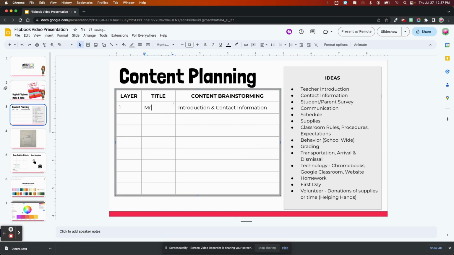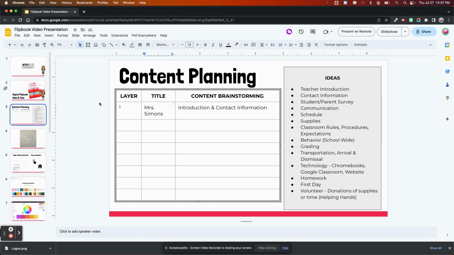I'll title this section Mrs. Simons. Planning your content ahead of time is incredibly important because it's going to determine the number of flaps or layers that your digital flipbook is going to have.